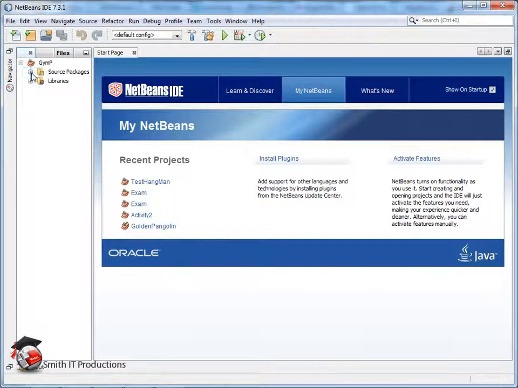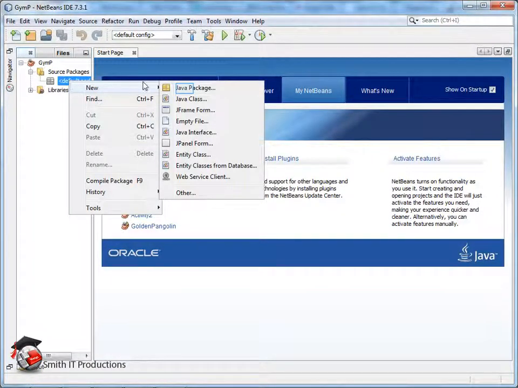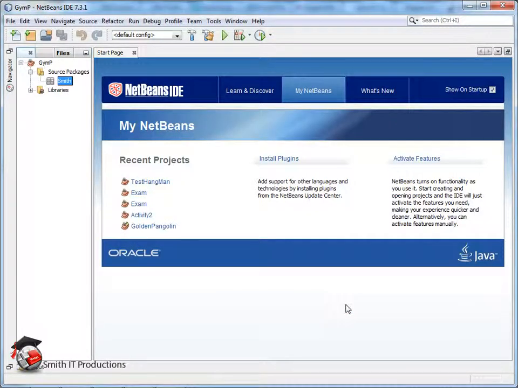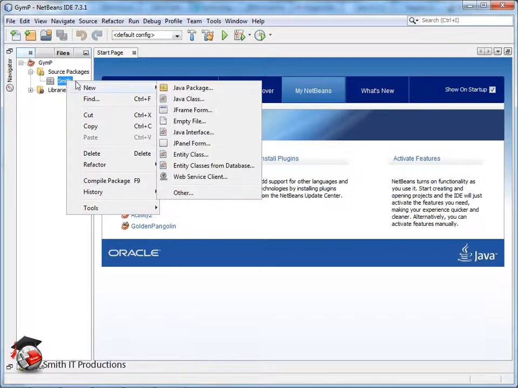If you go to source package, you will see that there is no package. Right click and say new Java package and save it as your surname so that we can see who's writing this program, and finish. Our first class should be client, which is a single client class, and it must be saved in the package folder.